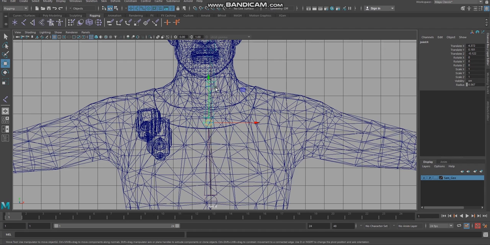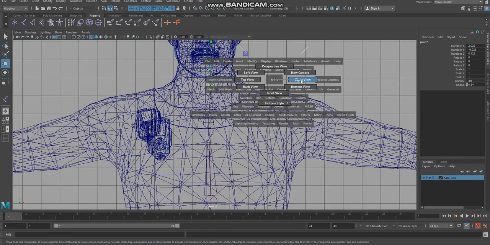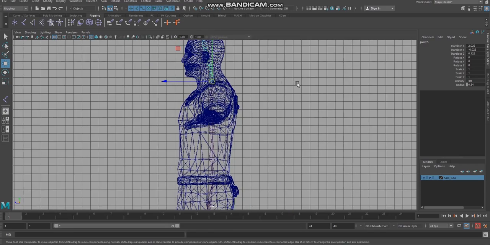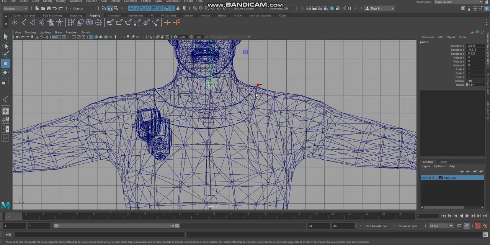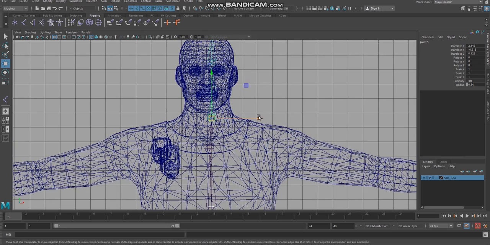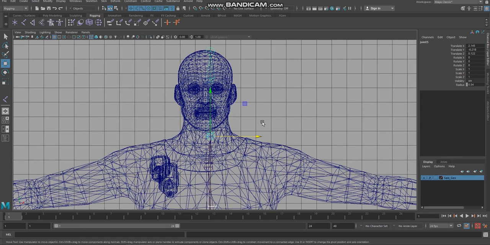Then this is the neck. Going to come to the right view. Again, I'm going to move the neck a little bit back, a little bit up. Again, I'm coming to the front view. I'm pulling the entire chain. I'm not going to press the D because D moves only one joint. Now I'm going to move it.